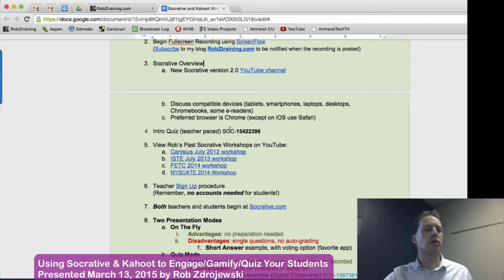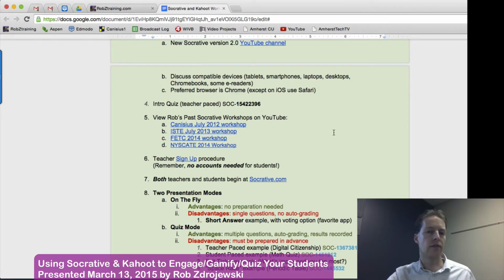The preferred browser on your devices would be Chrome, except if you're on iOS. We tend to find that sometimes Chrome doesn't work well when it comes to typing things in. It might be a bug that we found. So if you're on an iOS device, an Apple device, we recommend using the Safari native browser. But across all other platforms, try to go with Chrome, and you'll have the best luck.